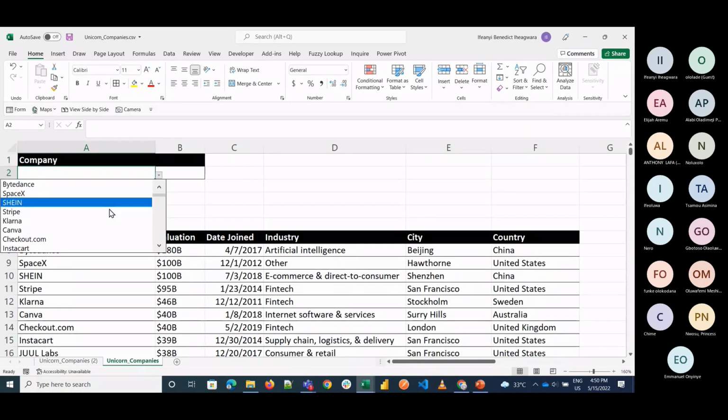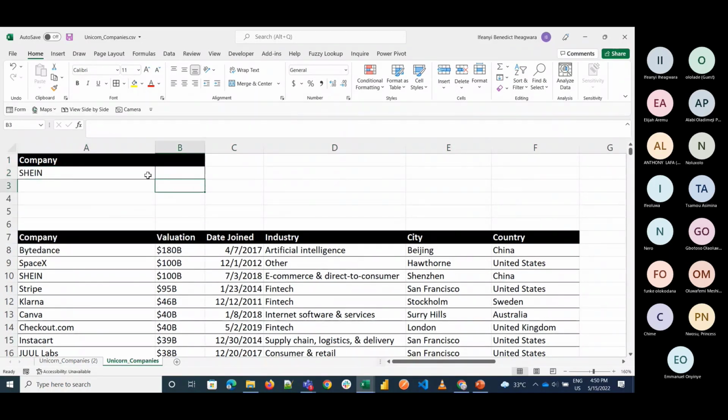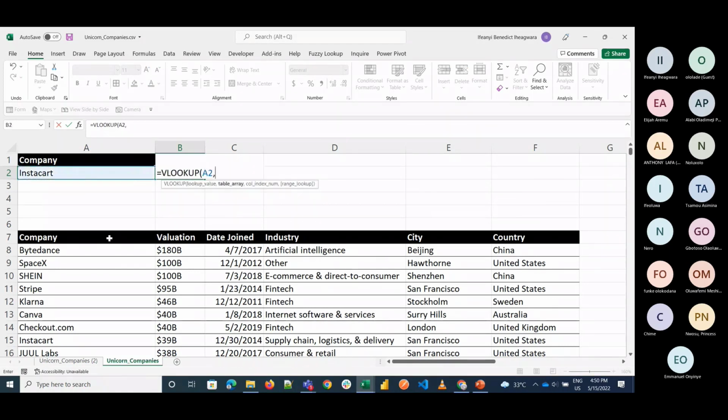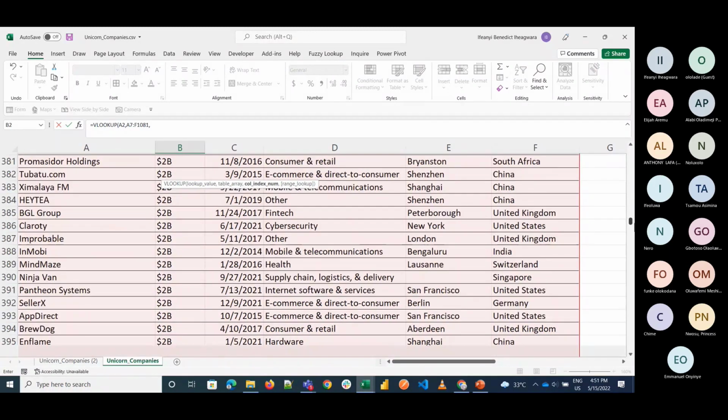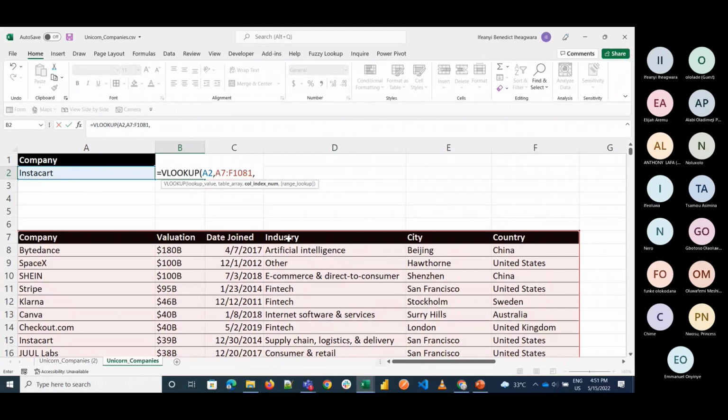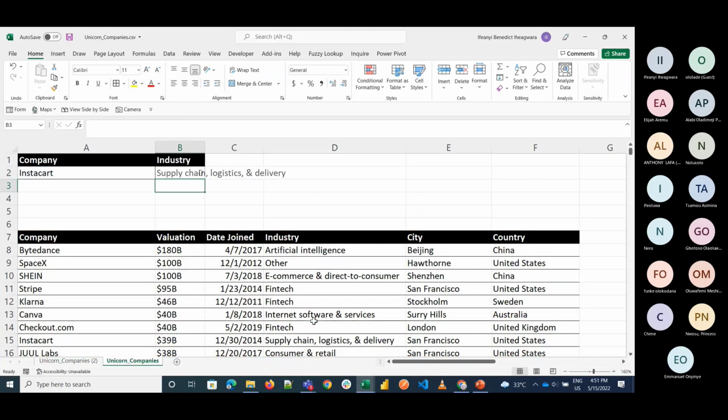Okay, so let's start with this. Do they want to know what industry it is? So we're going to do equals VLOOKUP. We're looking for this in this table. We want to know the column index number. We're looking at the moment for the industry, which is column 1, 2, 3, 4. And we also want the exact match of it. We close the bracket and press enter, which gives me supply chain.